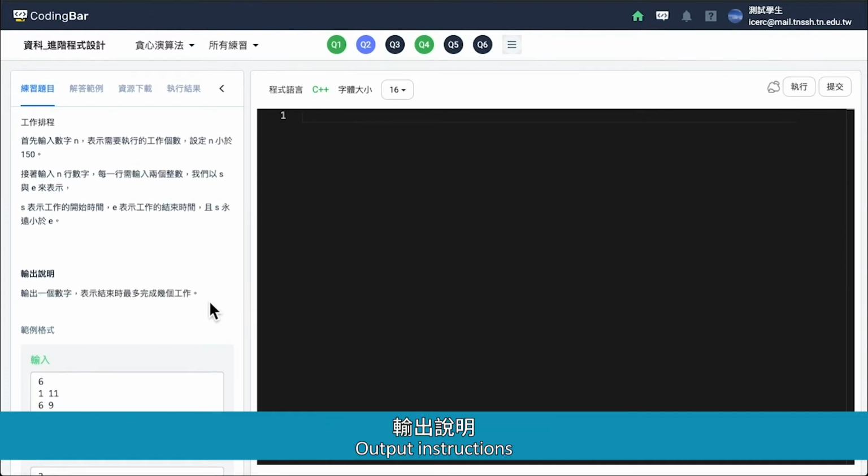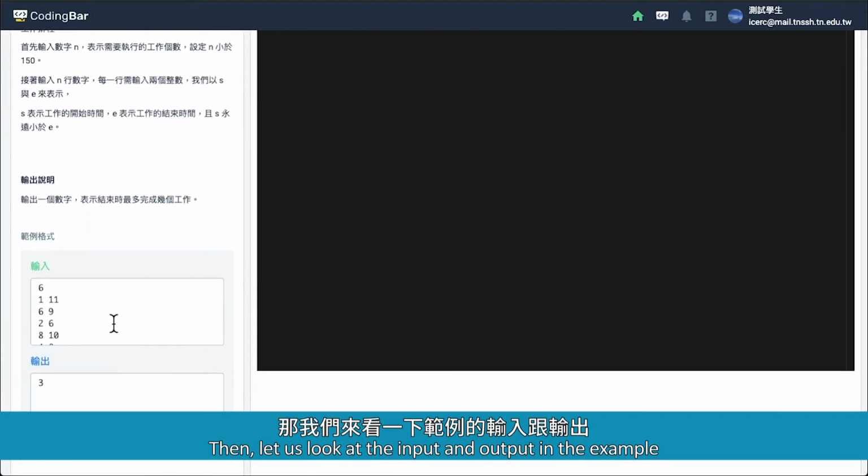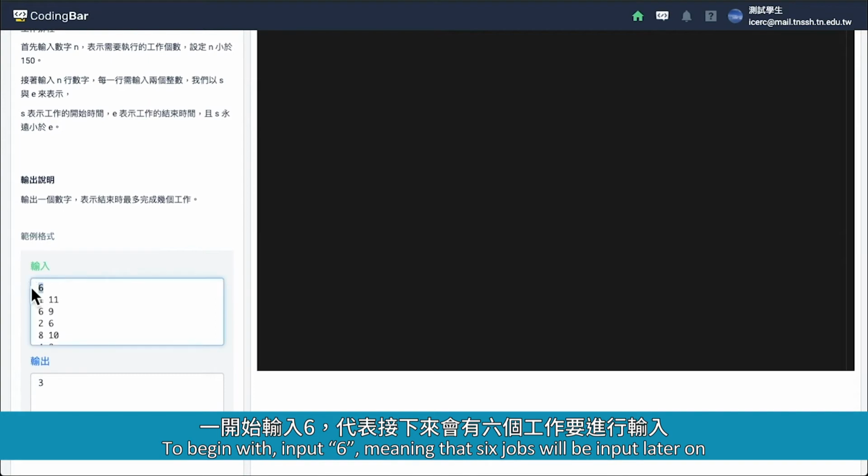Output instructions: output a digit to represent the maximum number of jobs that can be completed when time is up. Then, let us look at the input and output in the example. To begin with, input 6, meaning that 6 jobs will be input later on.